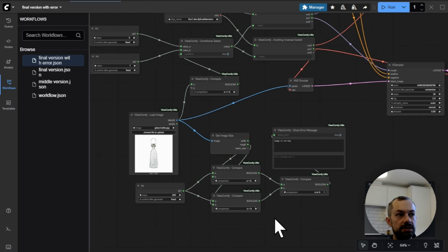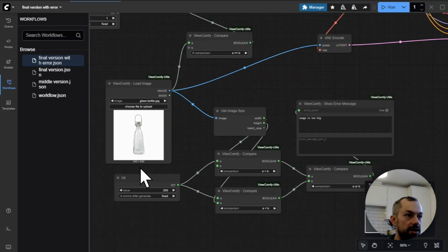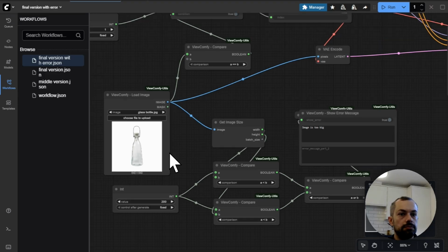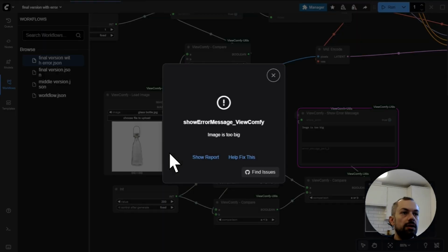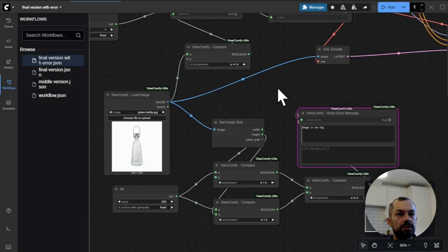So let's run this and see what happens. So my image is 640 by 640, so the error should come up. So there you go, image is too big. So this is what we wanted.